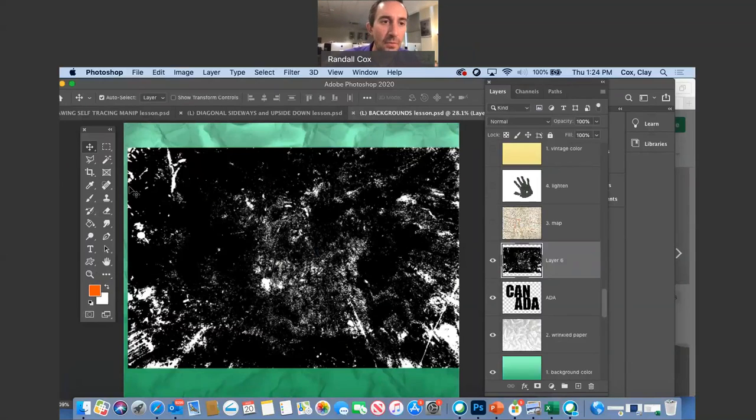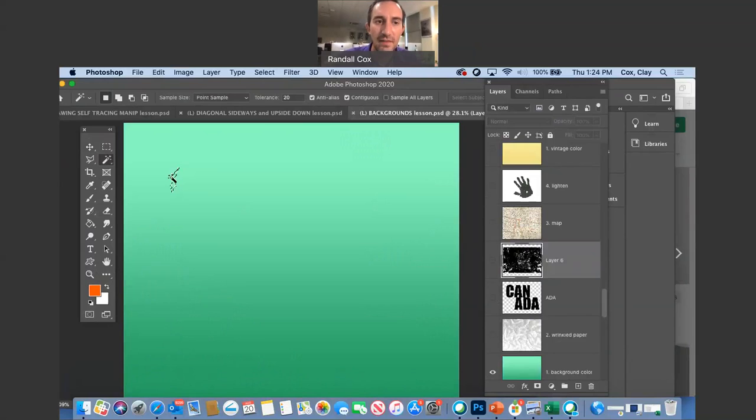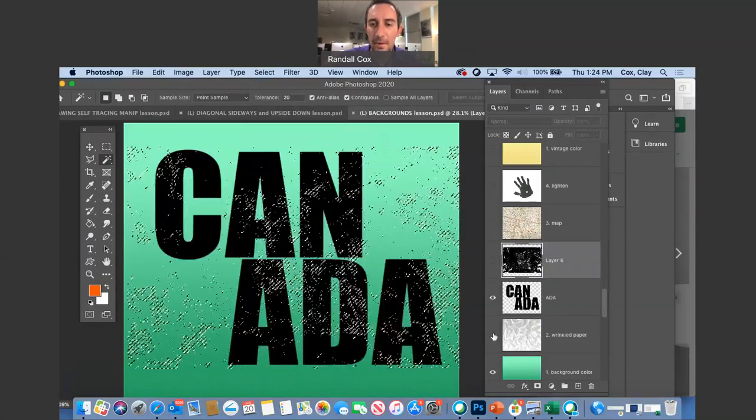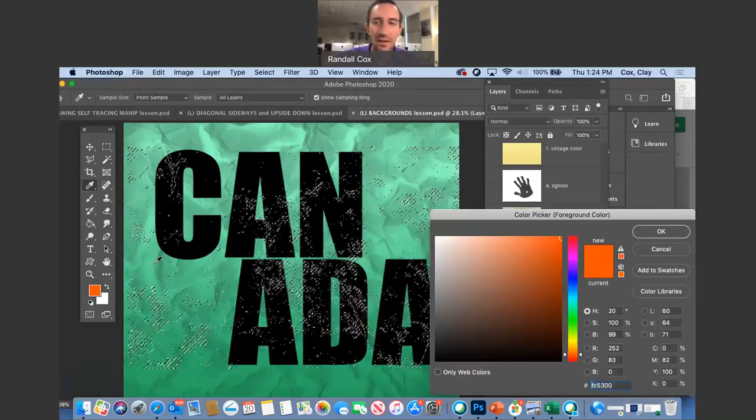So on the magic wand tool, let me just click one speck of white. Let me hide this just so you see the little speck of white that I clicked, right there. Okay, if I go to Select Similar, it'll get all the little white specks. And here's the thing, on top of the word Canada, I'm going to make a new layer and paint it roughly the color that it already is anyway.